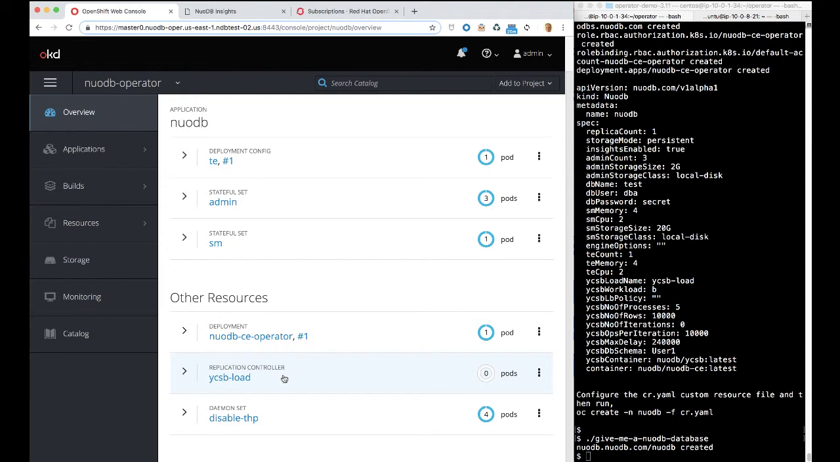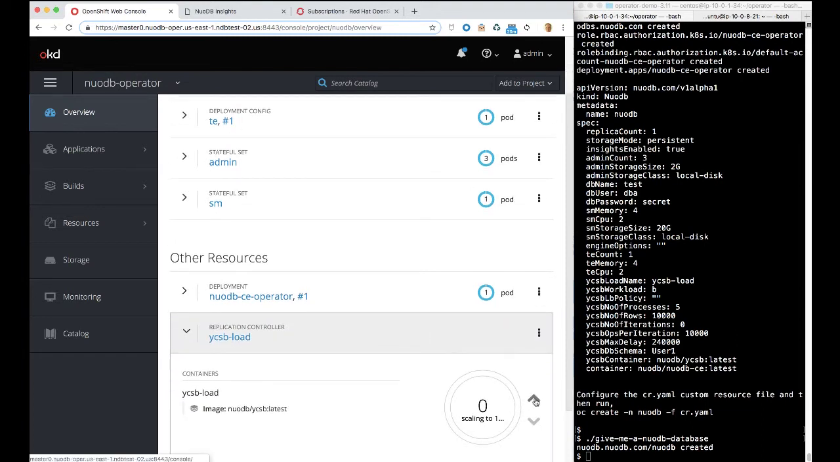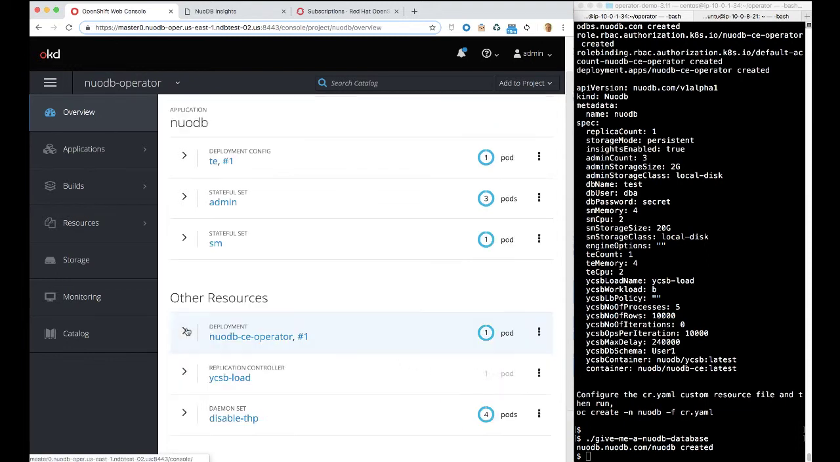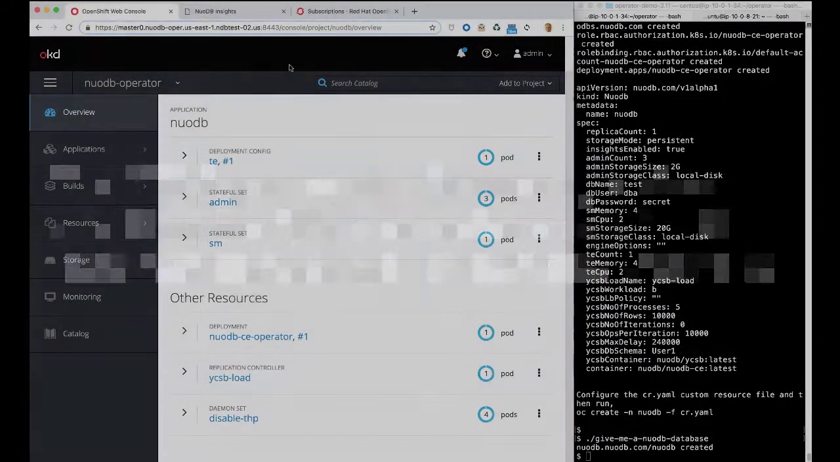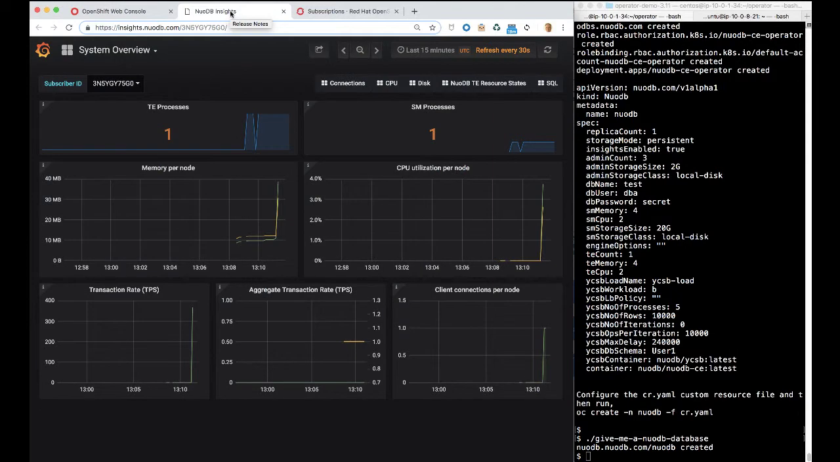As you can see, it's already running, registering that we have 1 TE process and 1 storage manager process. At the bottom of the screen, we see that we also have a YCSB load pod. There are no pods running, but let's simply start a SQL load application. That will soon start to generate SQL against our database. When the YCSB load pod runs, it first creates 10,000 rows by default in our database. It will then run many SQL connections against the database, simulating a read-write workload.